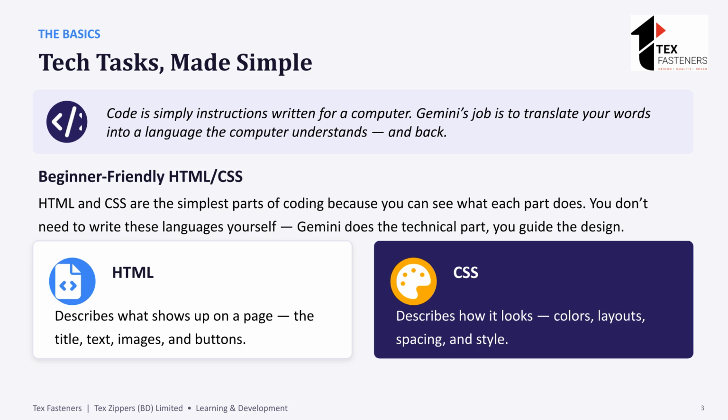Before going further, let's understand two basic technologies, HTML and CSS. Think of code as instructions written for a computer. HTML describes what appears on a web page, such as titles, text, images, and buttons. CSS describes how those elements look, such as colors, layout, spacing, and overall style. The good news is that you don't have to write all of this code yourself. With Gemini, you can focus on describing the design you want, while Gemini handles the technical instructions.